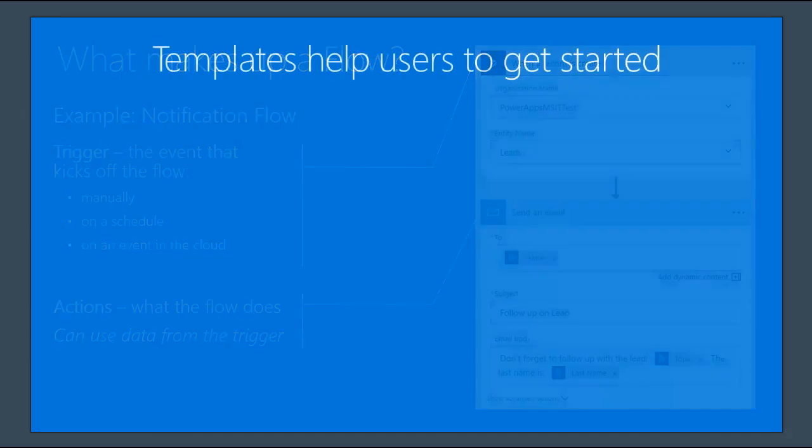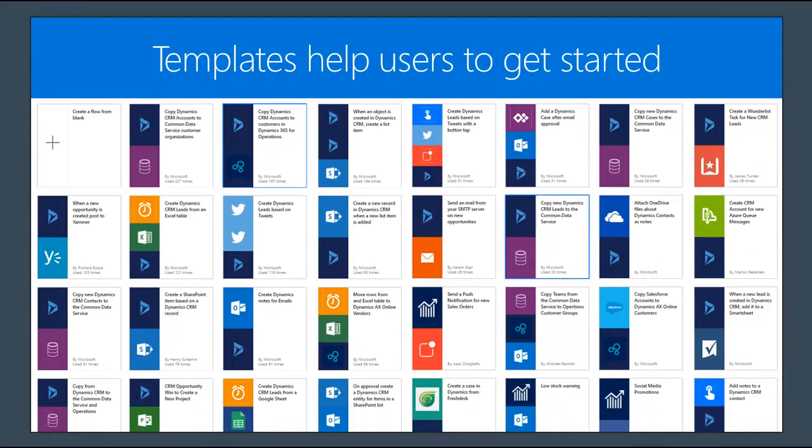The other thing to make it very easy is we've provided a whole slew of templates for very commonly used workflows. So this is a real easy way to get started with Flow. We also provide some sample Power Apps as well. So there are a couple of options to make it very easy to get started.